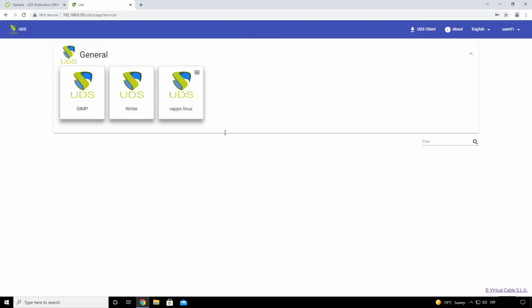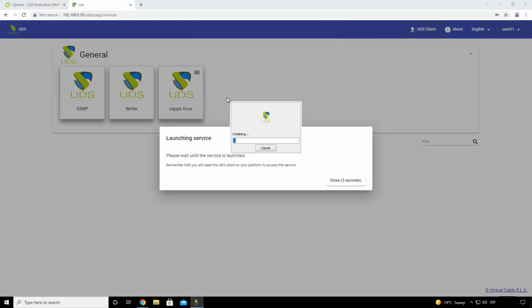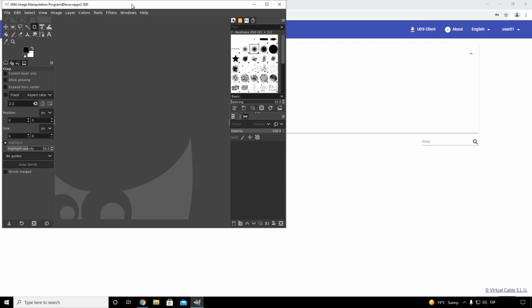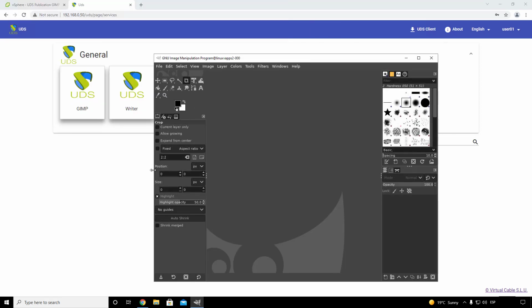We'll access with user 01. And as you can see, the user will have an individual service for GIMP. Unlike the other option that we had, where 1 service had 2 transports. In the case that the user clicks on GIMP, as he only has one transport, he won't have to choose. The application will open automatically. And as you can see, same as before, his GIMP is ready to be used.